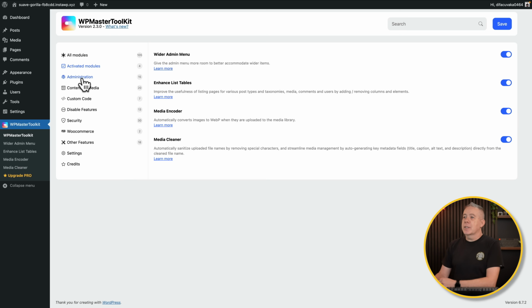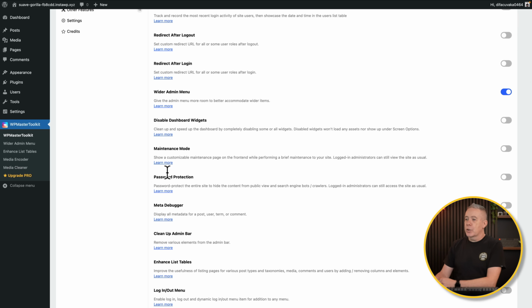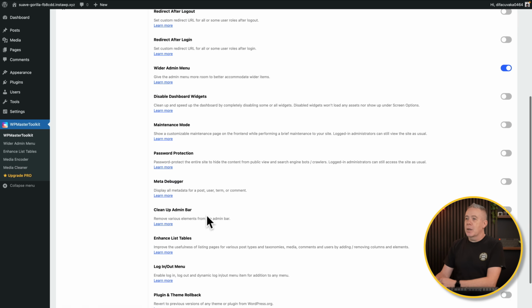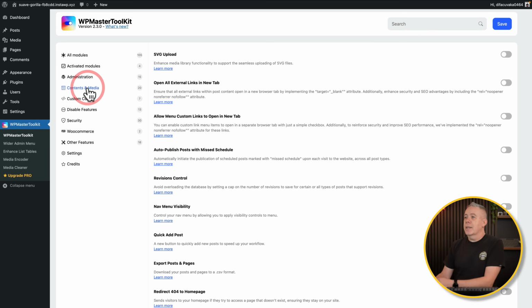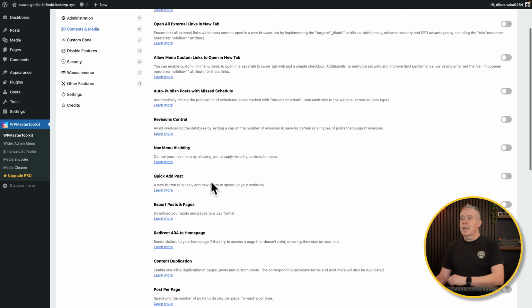But if we go in and take a look at the administration, you can see same kind of things: hide admin notices, hide admin bar, last login, redirect after logout and login. You kind of see how this works. You can password protect your entire site, put into maintenance mode, clean up the admin bar. You get the idea. Content and media. So again, a lot of the same options to allow for SVG uploads, opening all external links in new tabs, not recommended from an accessibility point of view, but it's there should you want it. Handling revision control, nav and menu visibility, and so on. So you can use this to customize so many aspects.